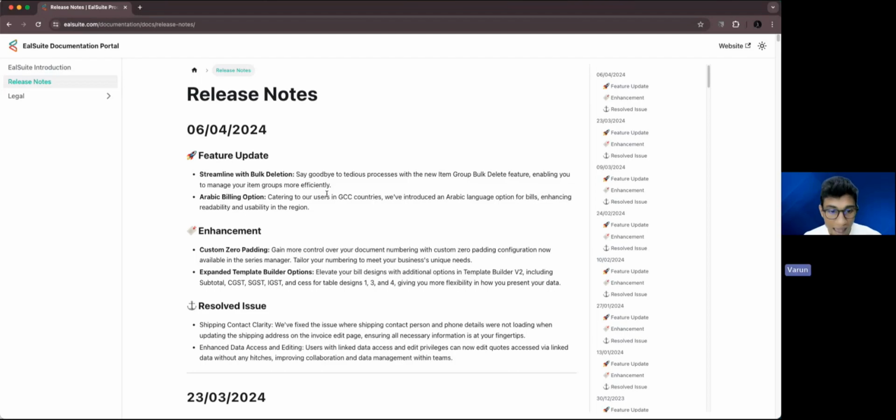Next, you have the enhanced data access and editing. Users with linked data access and edit privilege can now edit code.